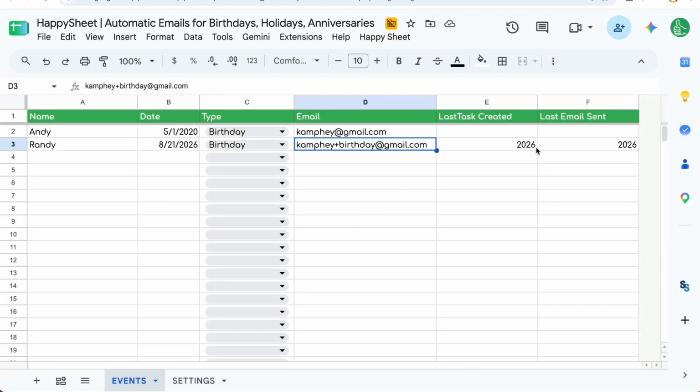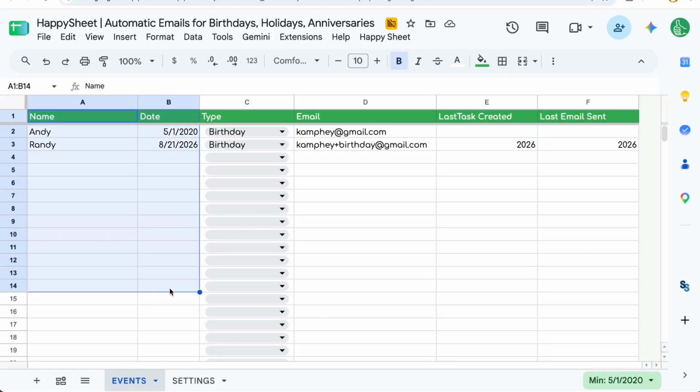What's going to happen is it's going to say, when was the last task created or when was the last email sent? And every year it'll send it again. So you can have hundreds of people in here. It could be your coworkers, colleagues, freelancers that you're working with. Just a nice little greeting.